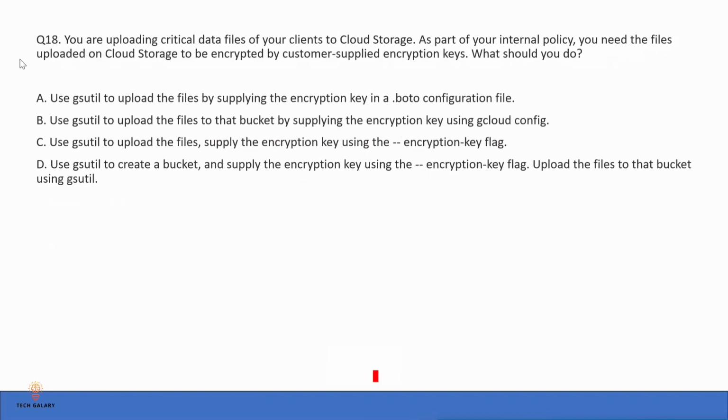Next question, you are uploading critical data files of your clients to cloud storage. As part of your internal policy, you need the files uploaded on cloud storage to be encrypted by customer supplied encryption keys. What should you do?